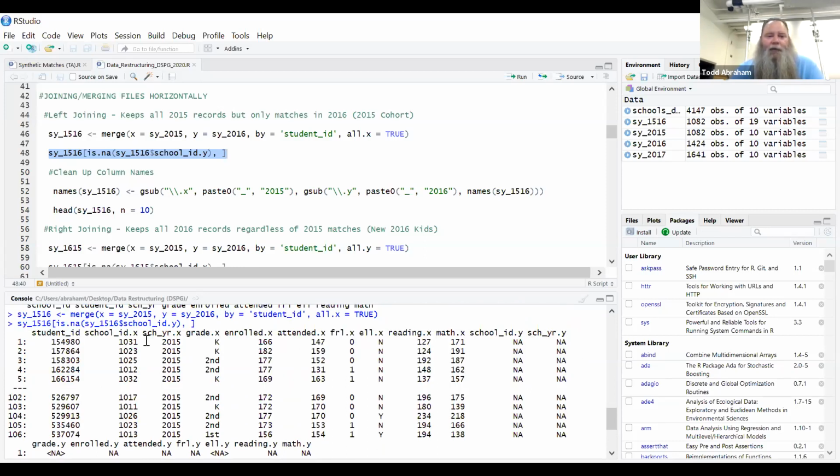Once you've done a merge, it's default for it to assign some periodicity indicator. Here it's using X and Y. Sometimes you'll see 1s and 2s, vice versa, all sorts of things. Easy enough to clean up. Just use a paste function to add the correct year to the names.